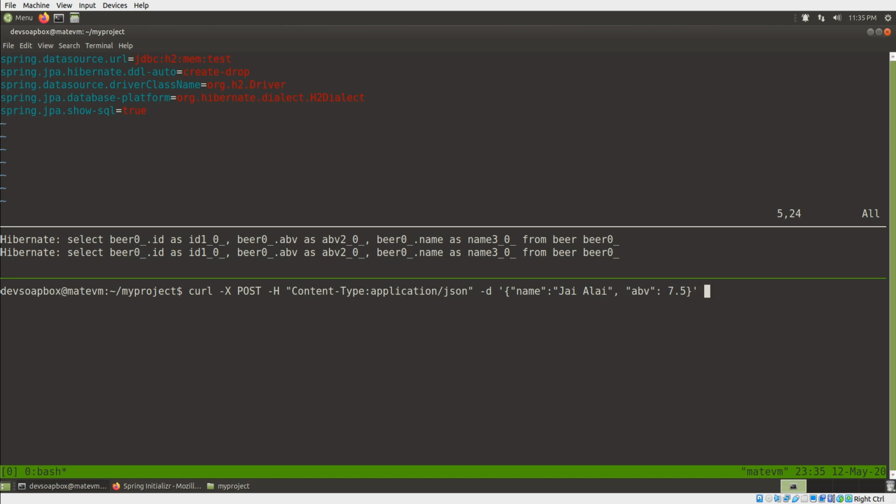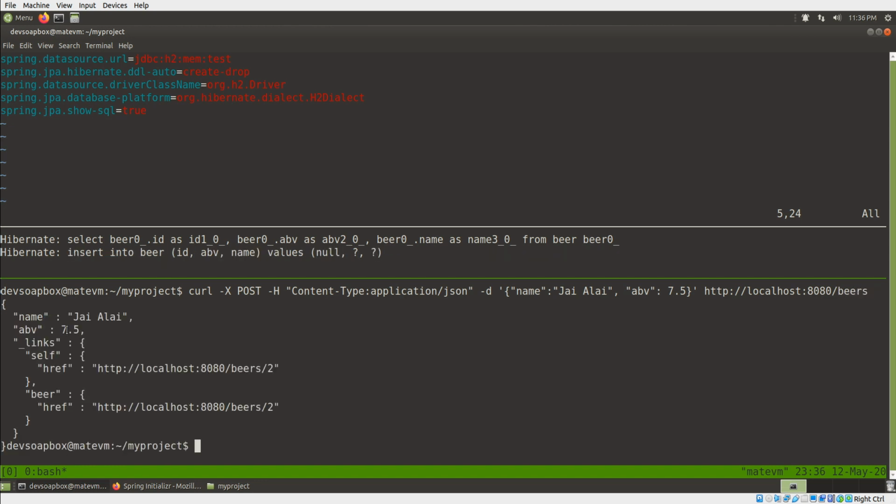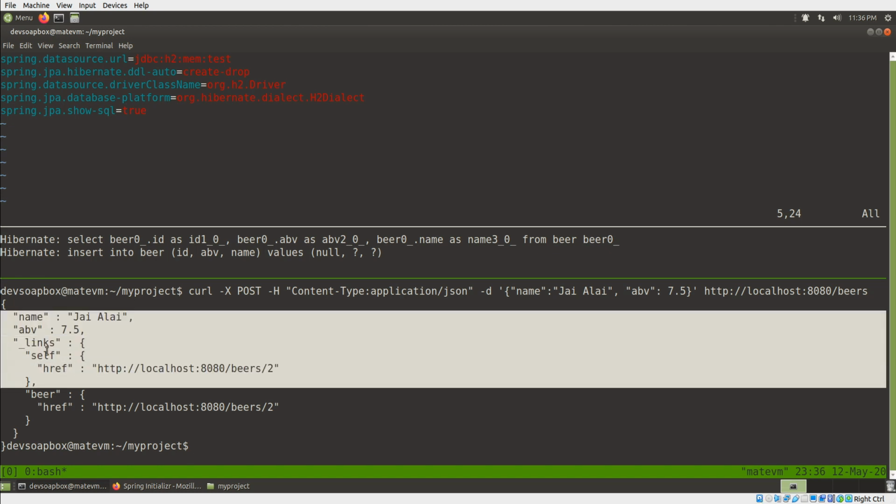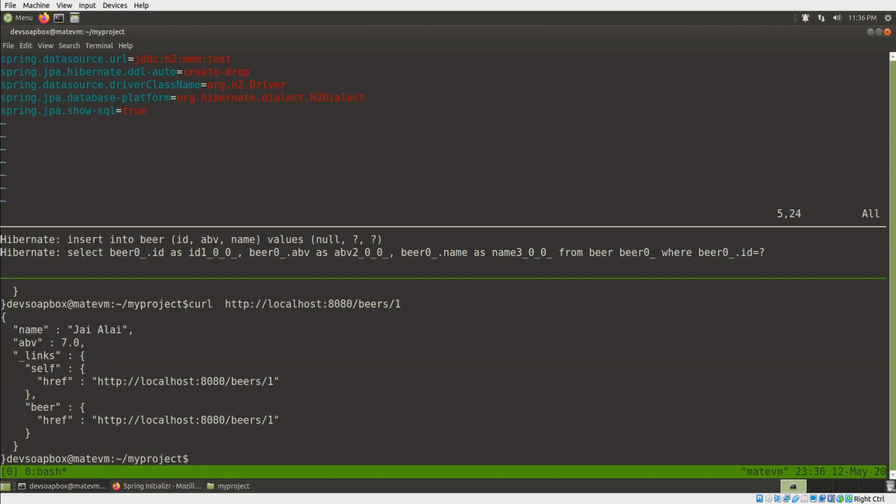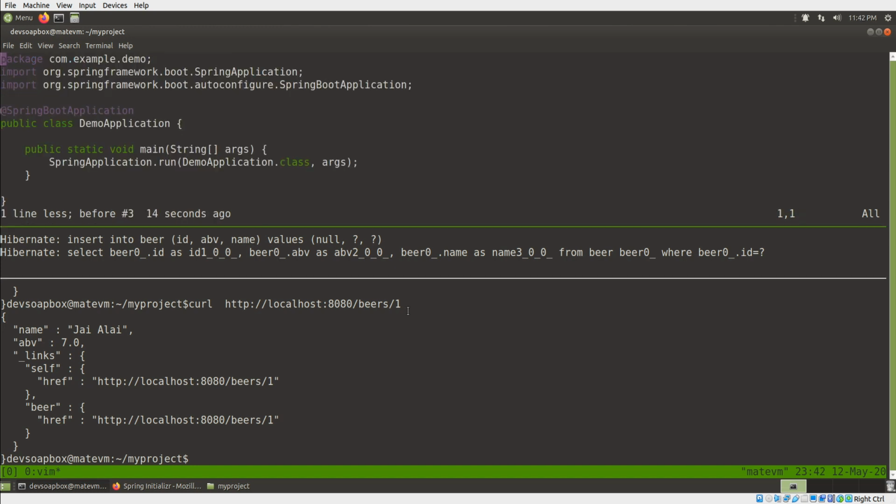And then after the payload, we just need to specify the actual resource address, which in our case is just localhost:8080/beers. And there you go. You can see that it actually added, and it did return the body of the particular resource. So for example, if I do beers/1, just for that one resource, there we go. So there's my beer that I've added. And that's it for the project.